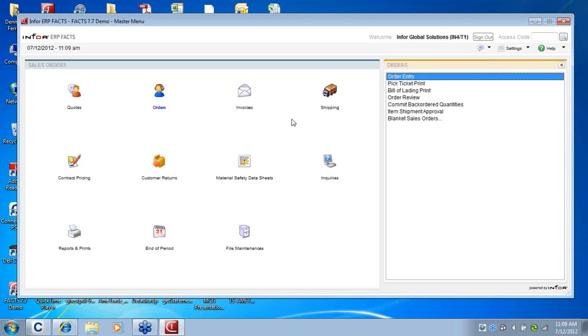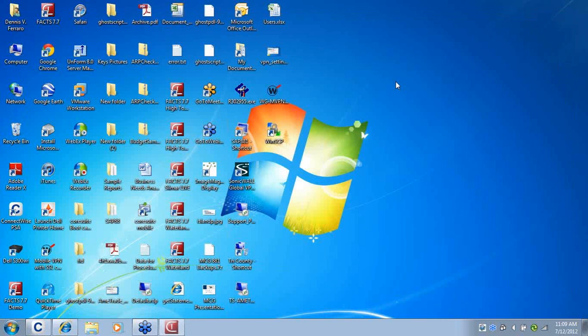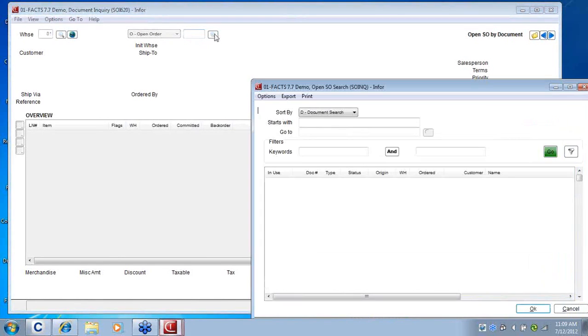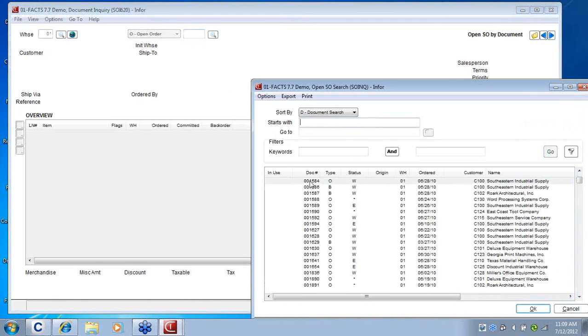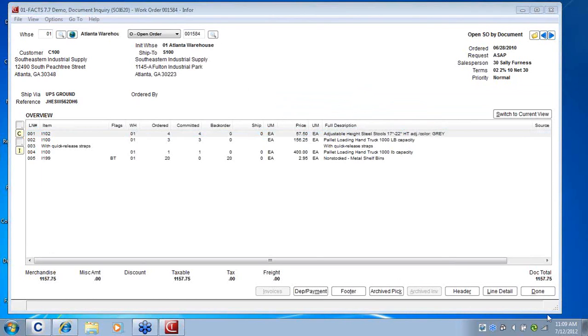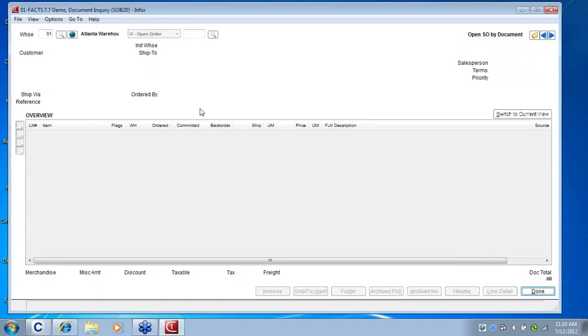Within the system, if we go, for example, into inquiries, we can look at a document inquiry. Okay, and we have the ability down here of looking at the archive information. So you can look at any archives that are printed, any archive pick tickets, any archive invoices, and so on. This allows me to see all the information, again, relatively available within the FACTS software.